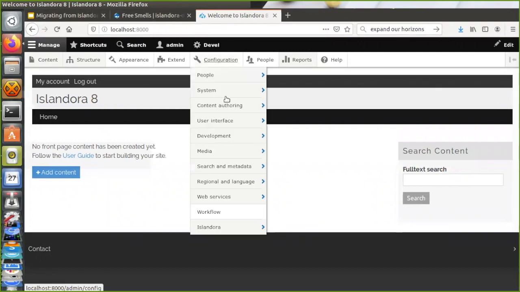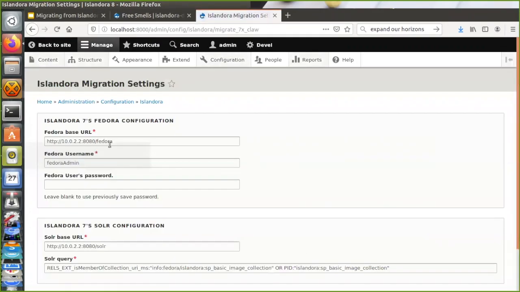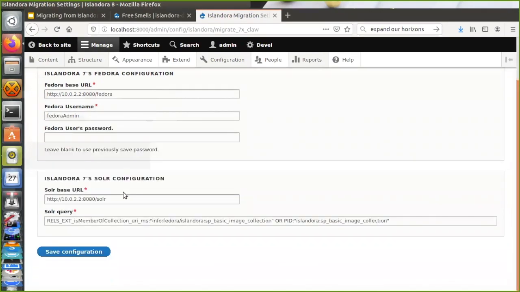you can go to configuration, and here we have Islandora migration settings. So if we go there, we can set the URL for Fedora, the username and password credentials, where the Solr URL is, and then also that Solr query that I mentioned before that sets the scope of the migration.